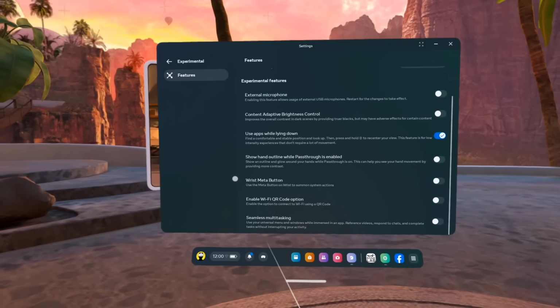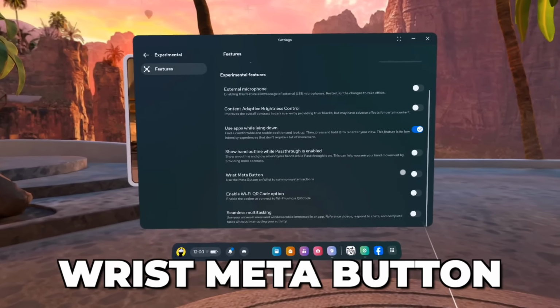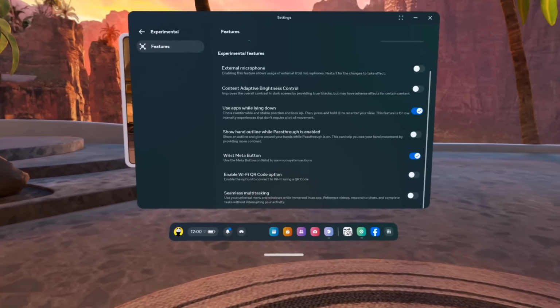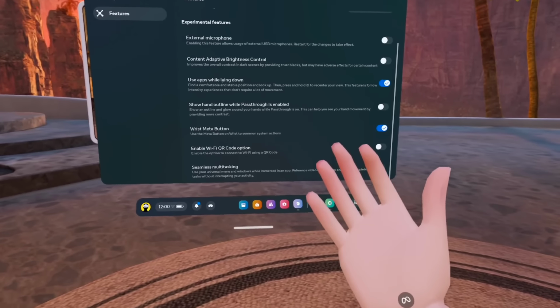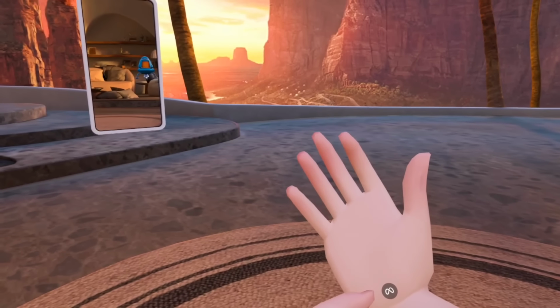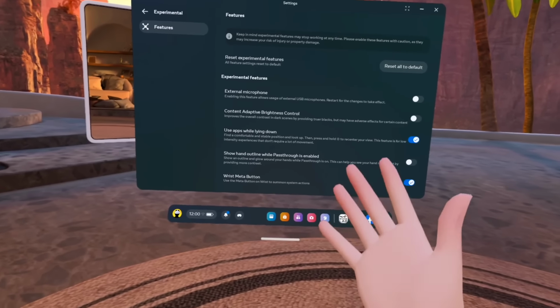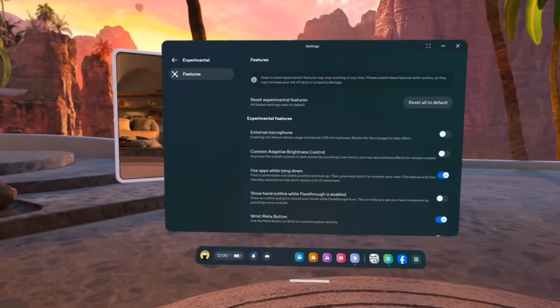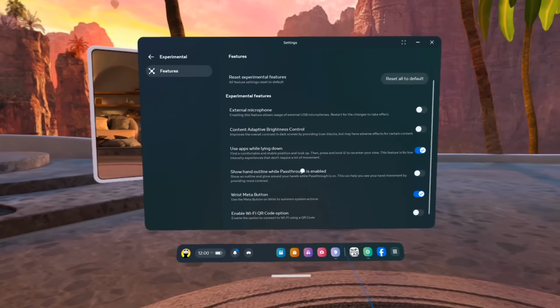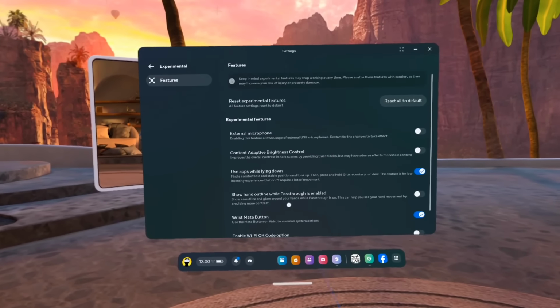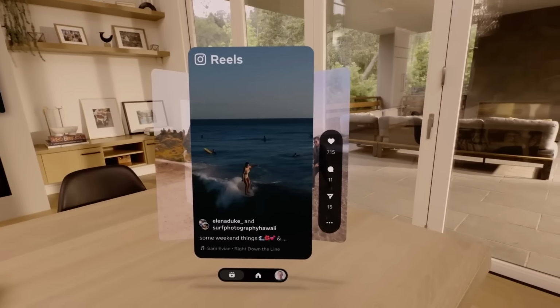And a second one here that can come in quite helpful is the wrist Meta button, because when you now switch to hand tracking, you will see a little Meta icon on your wrist, and if you click on it, it will automatically open and close your menu. But in general, it could be that you don't see some of these features here anymore, or they might have turned into a standard option for your Quest 3. So I recommend to check out these experimental settings every now and then, because Meta often adds some brand new features in here that can let you do some crazy stuff.